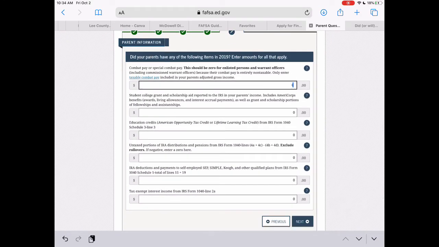These are some special types of income that most people do not have, but your family may have. So the first one is if you have a family member or a parent who's in the military, they may have received combat pay. So you're going to have to ask them about that. If they were not in the military, they did not receive combat pay for sure. Student college grant and scholarship aid reported to the IRS in your parents' income. I actually do have this because I am an AmeriCorps service member, but most people do not.